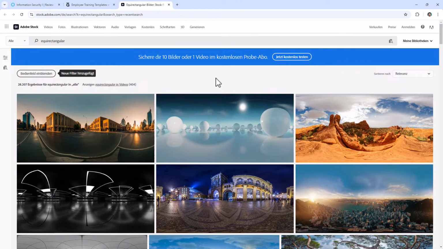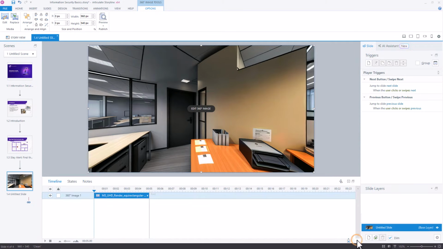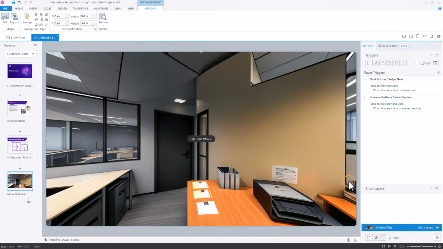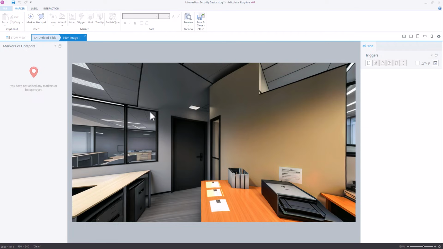And as I've said, that's what I've done to obtain this picture. And now that we have it in Storyline, as you can see, it is right here on our timeline. We want to add a marker to it, and we will do this by clicking on Edit 360-degree image. And once we do that, we are in a different sort of editor. So it's like a 360-degree image editor. And here we can add markers.